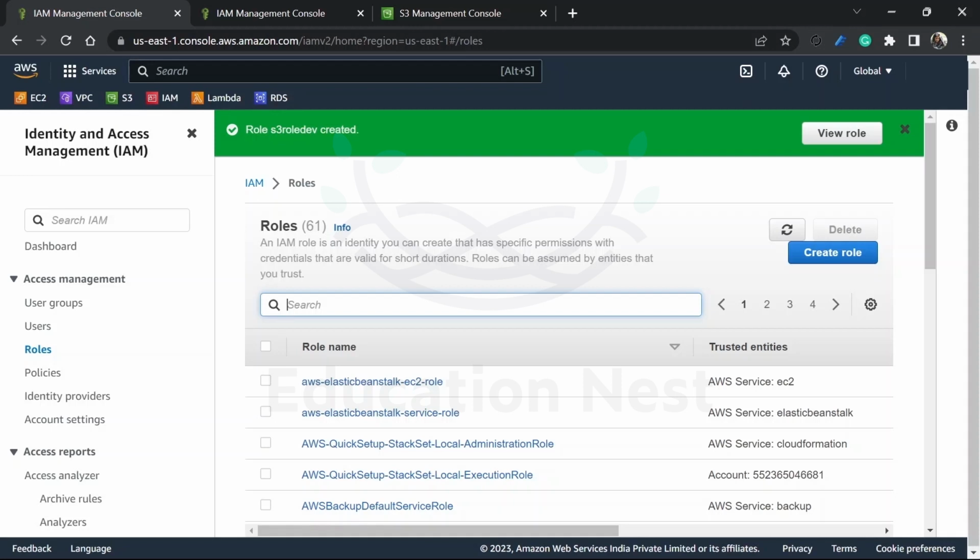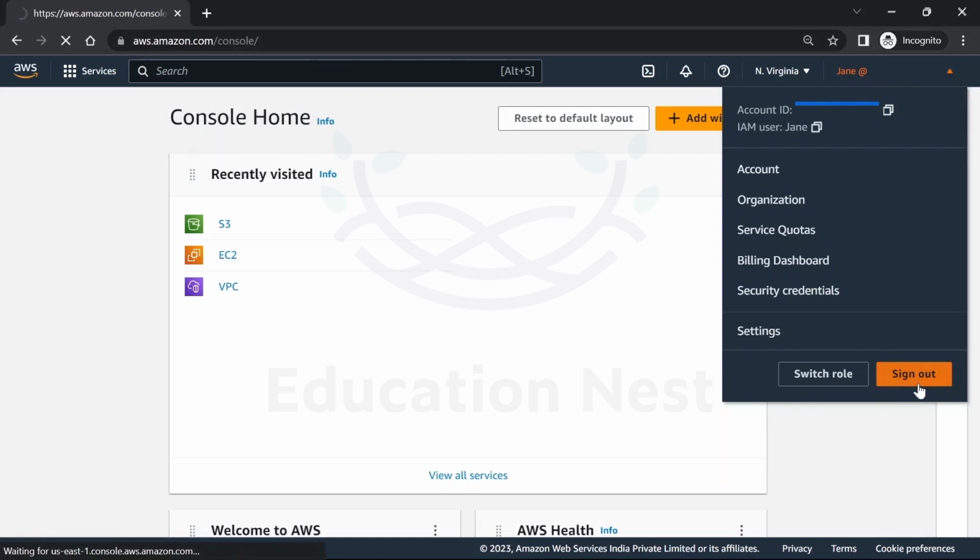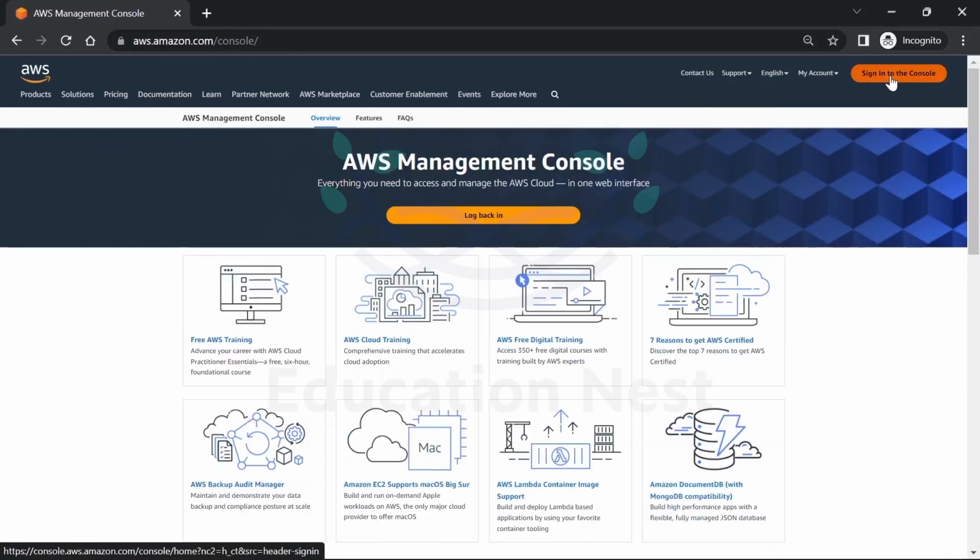So for that I have to go into the root user of the development account. Right now, if you see here, I am in the Jane user, so I don't want that. I'll sign out from here. I will click on sign in to the console.